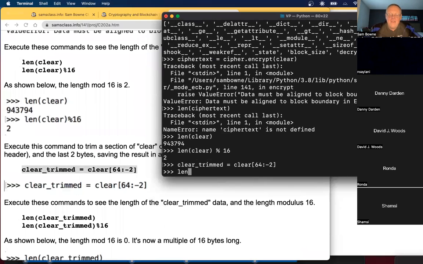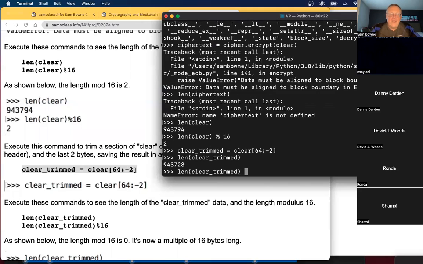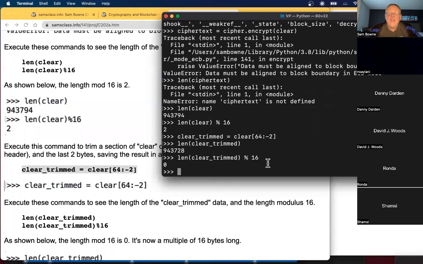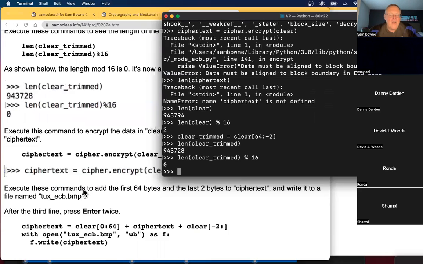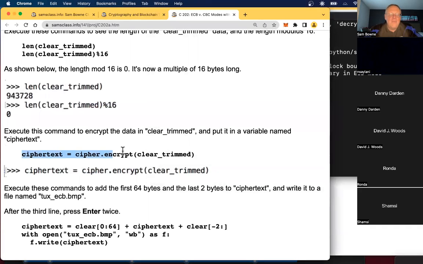And now if I do the length of that, it's that number. And if I take it modulus 16, it's 0. So I could encrypt most of the file, except 64 bytes at the start and 2 bytes at the end, by just encrypting the trimmed part. So that's what I'm going to do, encrypting this trimmed part.